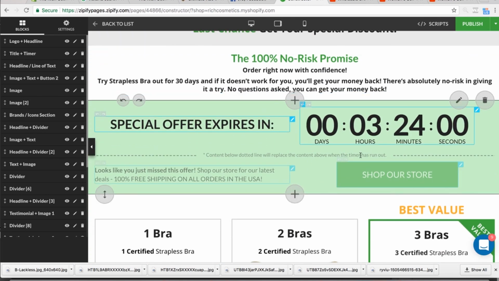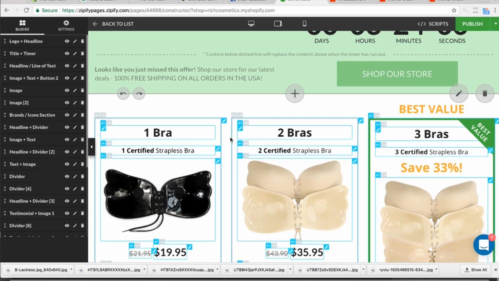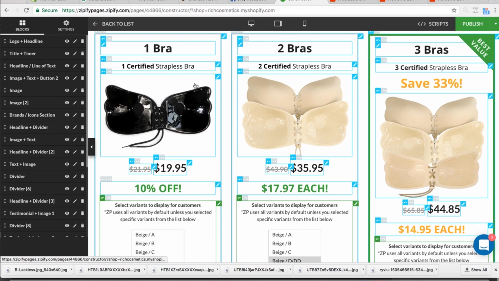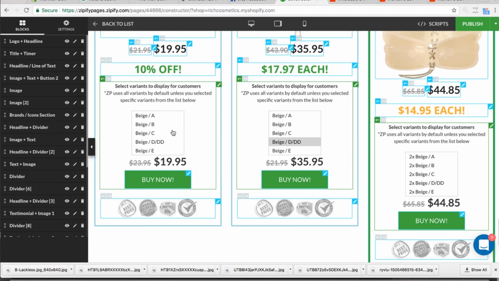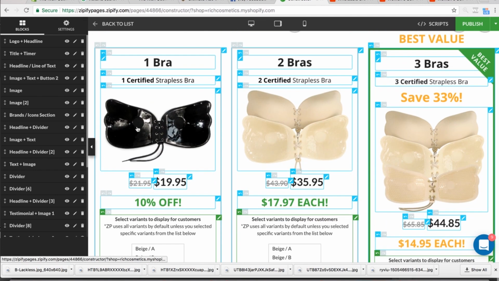Then there's another timer down here. This comes standard with it, so I put the same time for the timer as well. Then I put together this section. Whenever you use this template, it's going to come with 3 options anyway. I put one little bra, and all I did was take the images from the AliExpress listing and put them there. But on this one, I had to use a little Photoshop work to add a 3rd bra, because I couldn't find any images where the vendor had 3 bras stacked together.